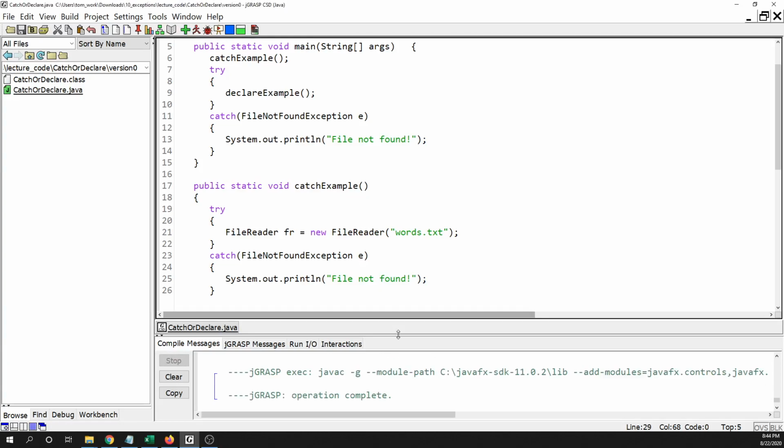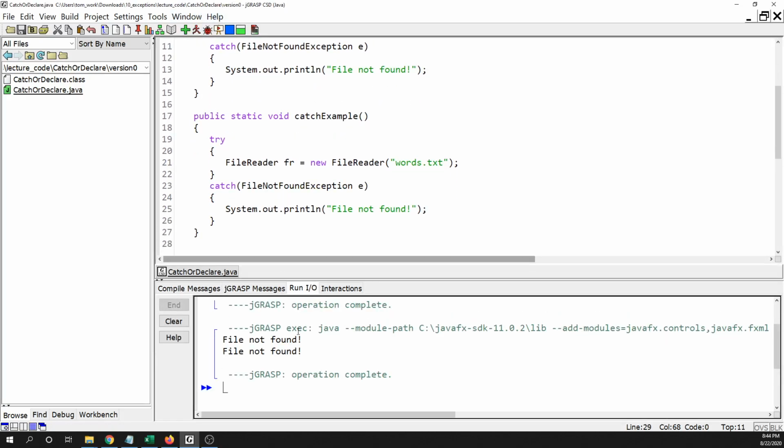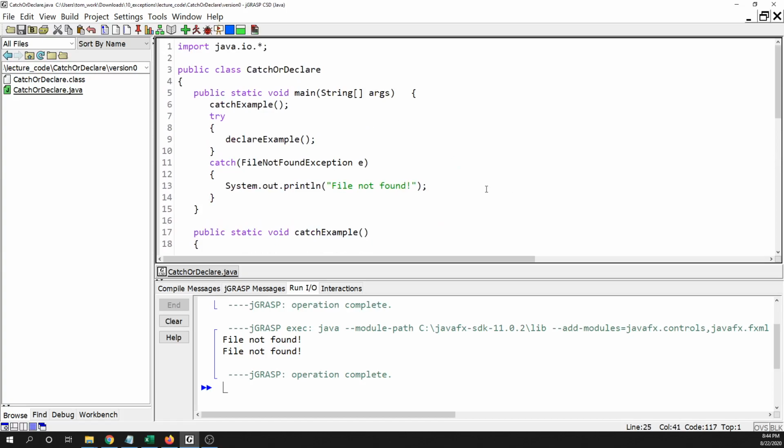And so you can see it runs. If I run this, it's not going to work very well because there's no words.txt here to find. So in both cases, it throws the exception and triggers these messages here. All right, so that is the catch or declare rule for checked exceptions.